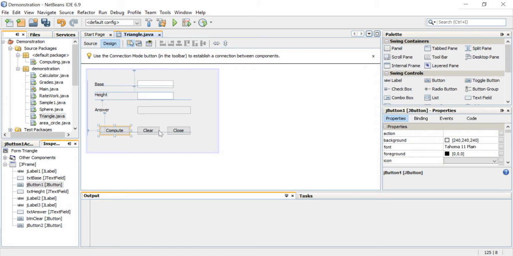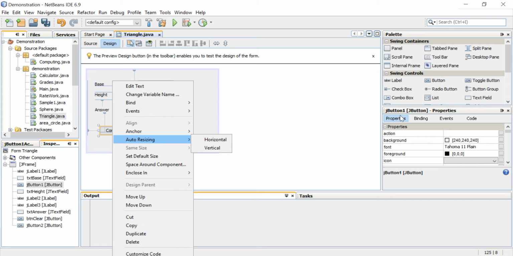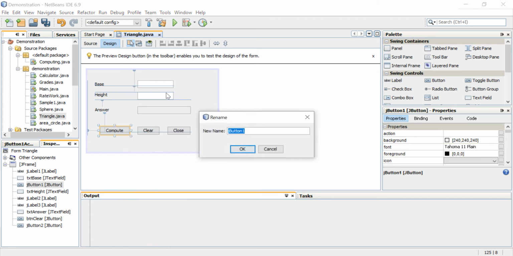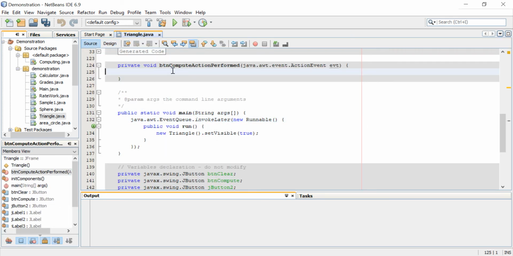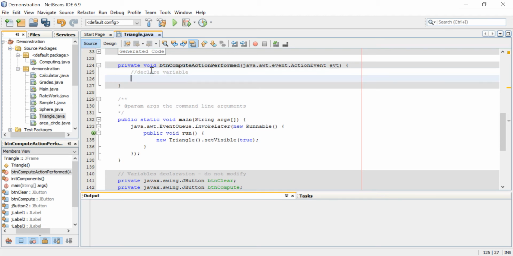So since kanina hindi natin nabago si compute, so ang pangalan pa rin niya ay jButton1. If you want to try to change the variable name, just right click on the variable name and then use btn compute. Right after that, double click to go to the code editor. Now you are going to declare variables. What are the variables that we will be needing? We have to use base, height, and area.